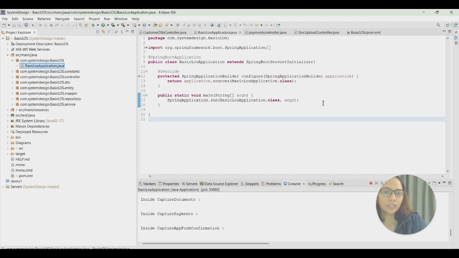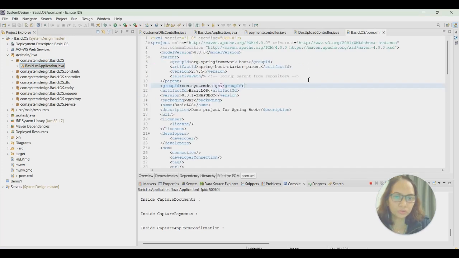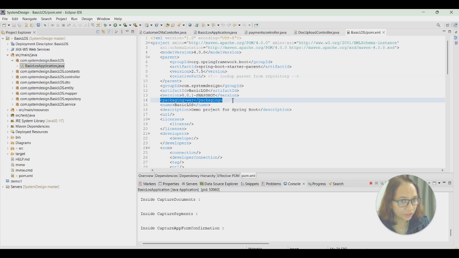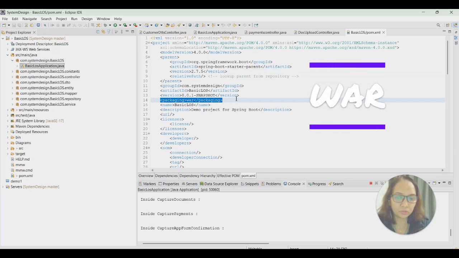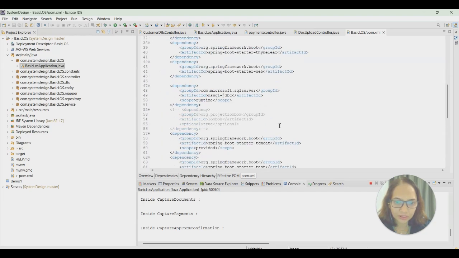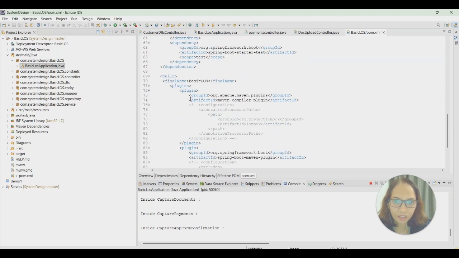It's on Spring Boot. Now, certain things to note here are, in the POM XML, we can see details of the tech stack that we have. Spring Boot, we are using version 2.7.5. We have defined the packaging to be WAR. By default, it goes as jar. We have kept it as WAR. And we have set the name as basic LOS. In the final name, the WAR file that will be created would be kept as basic LOS.